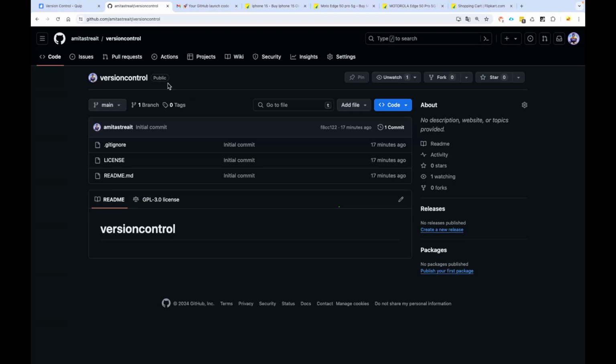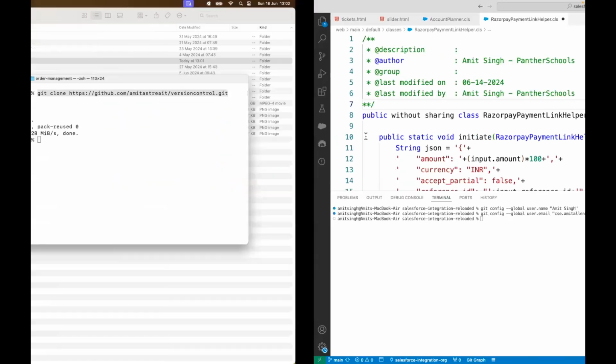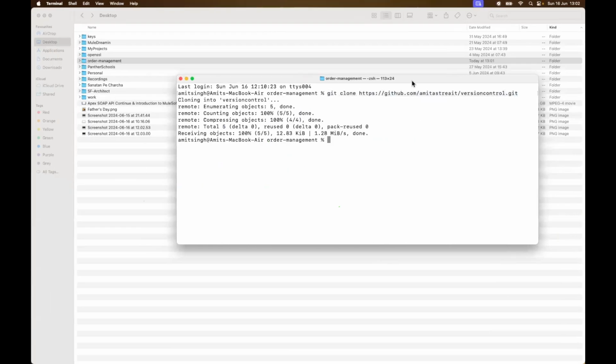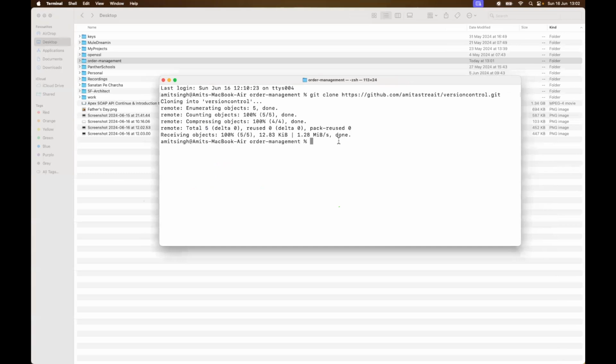But if somehow I have made this repository private, then GitHub will first check if I have permission to clone this repo or not. If I don't have permission, it will ask us to log in to the GitHub account. I am already set up. My GitHub account is already set up, so unfortunately, I'm not able to showcase that part.